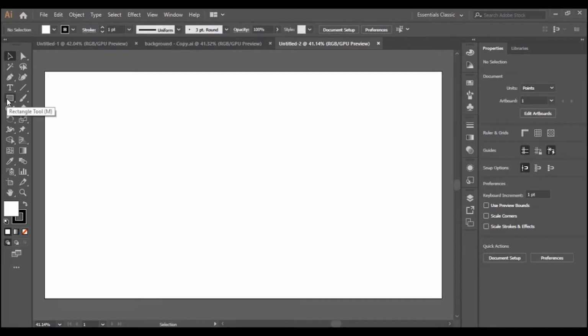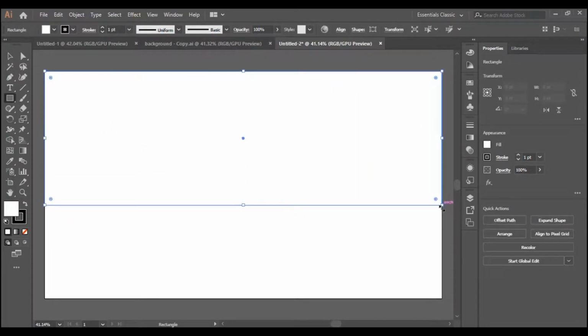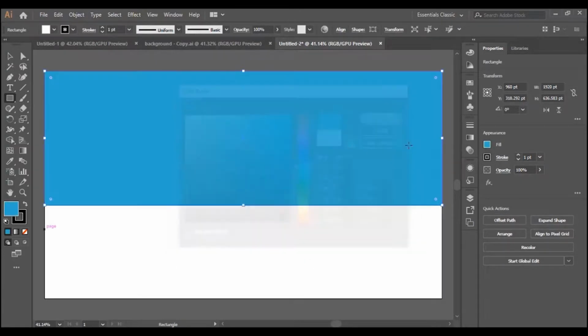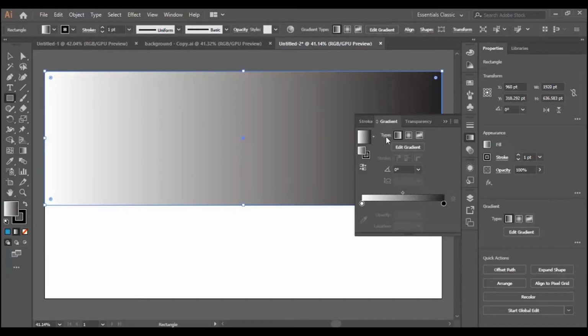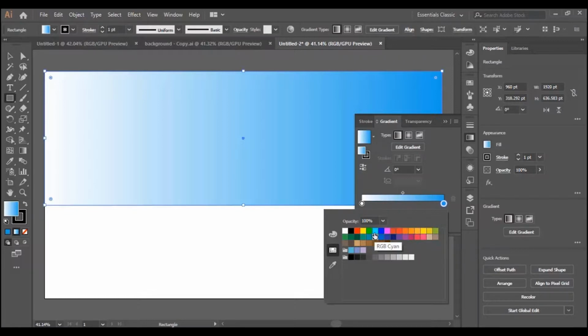Then we use the rectangle tool to set the background in here. Perfect. We change its color. You can make it in a single color or make it in gradient. It's totally up to you. Now for me, I will use the gradient. Now I double click here to change the color. You can select any color you want, but for me, I'm gonna use this color.